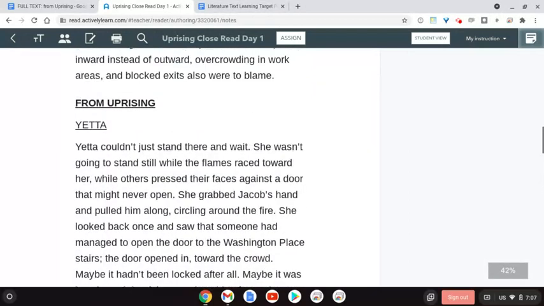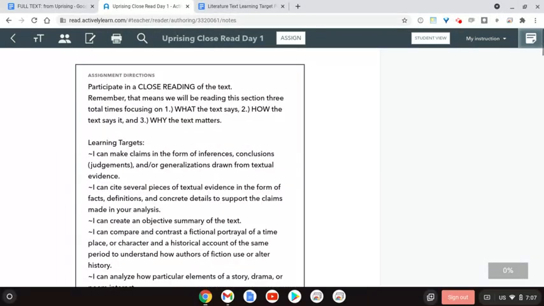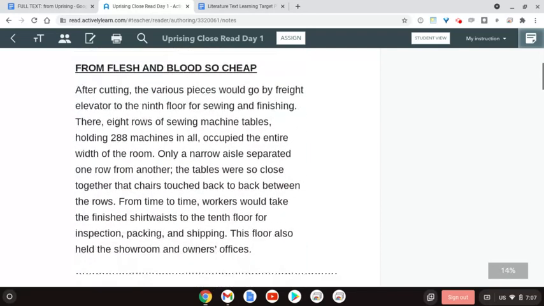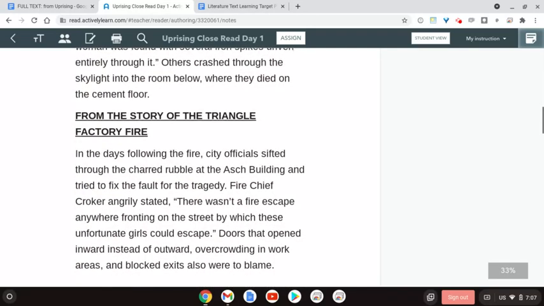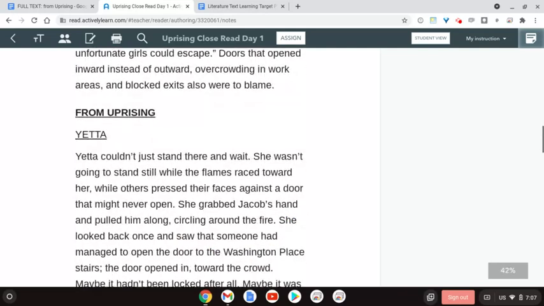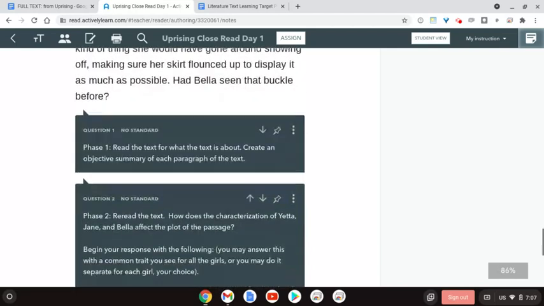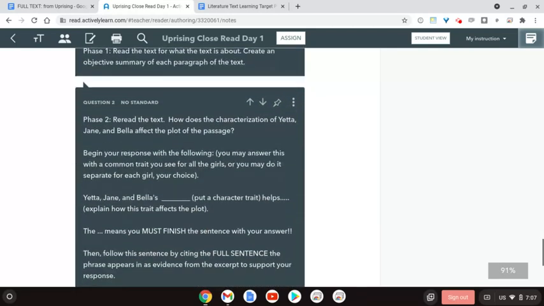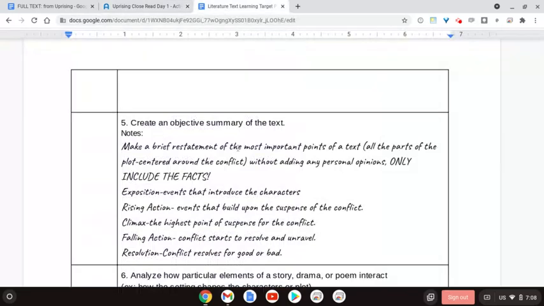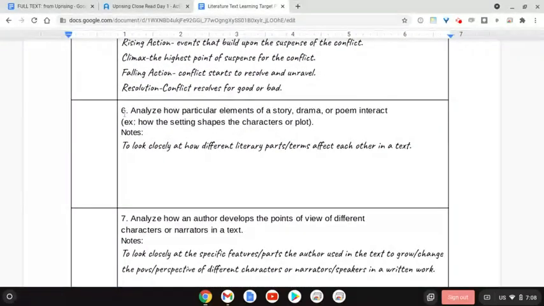In the second reading of the text, you're going to read for how the text says it. You'll be rereading the section from Flesh and Blood So Cheap, the story of the Triangle Factory fire, and then from our new fictional text, Uprising. We're going to reread it for how the characterization of Yetta, Jane, and Bella affects the plot of the passage. We are looking for learning target number 6, to analyze how particular elements of the story interact with other elements of the story. In this case, how characterization impacts the plot.